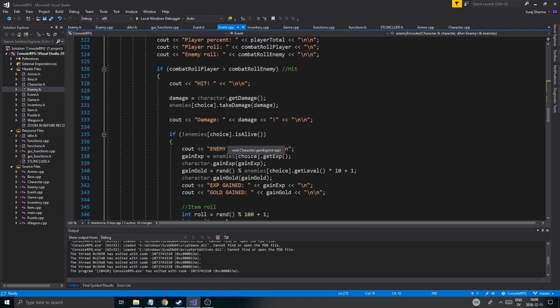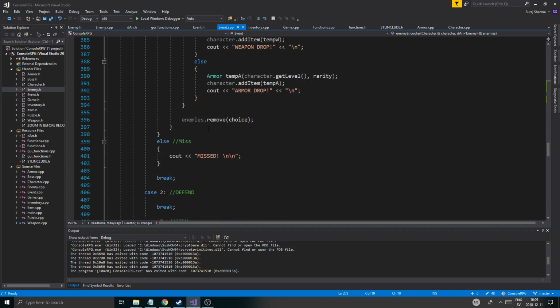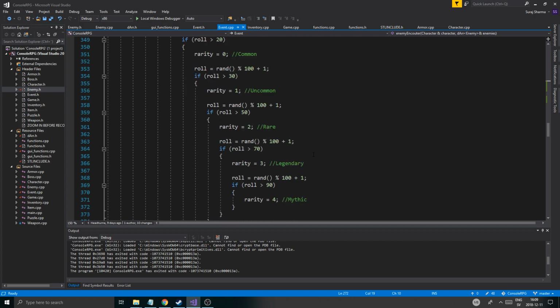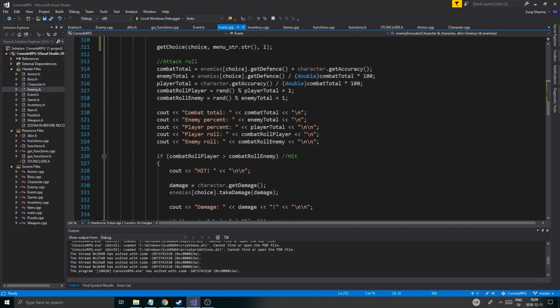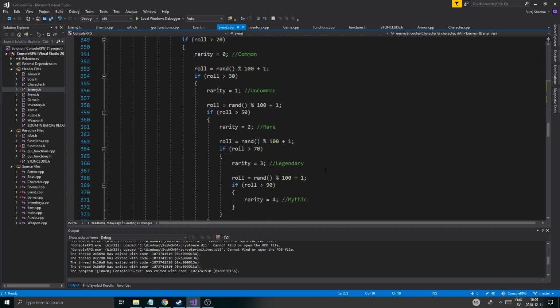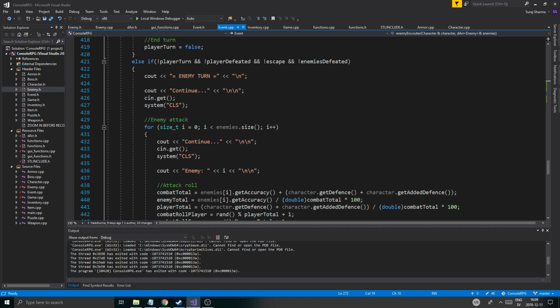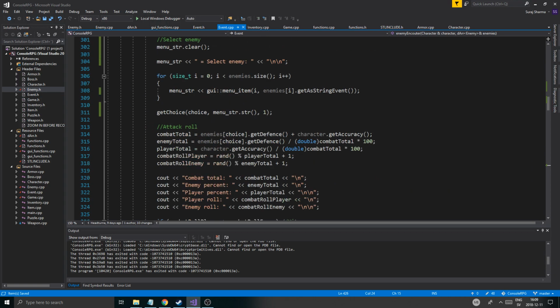Hit. Where is that sin.get? Okay, remove. Let's see. Enemy roll, combat roll player. Okay, well that looks cool anyway. Let's keep working on this then. Enemy turn. And then the system pause. System pause right there, and then we'll clear it. Like that. That's probably what I missed up here, wasn't it?